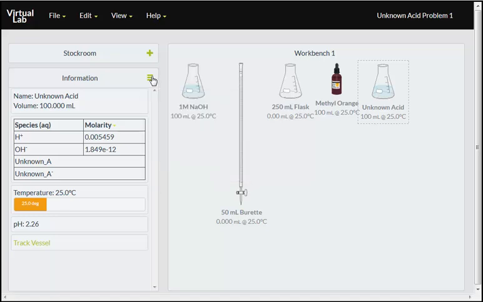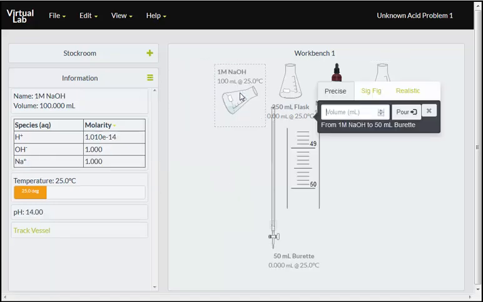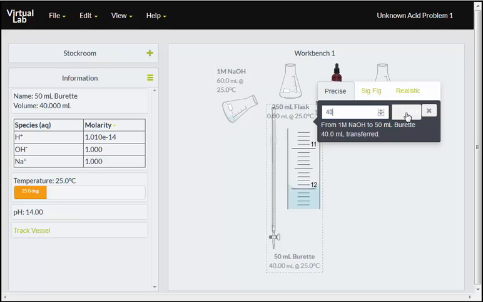To transfer a solution from one piece of glassware to another, drag the source flask onto the destination flask. Notice that the flasks are now connected and the transfer window is activated. The transfer window has three tabs, precise, significant figures, and realistic, for each of the transfer modes in the virtual lab. To transfer a solution in precise mode, type the desired amount and click pour. Notice the updated information in the solution information panel.